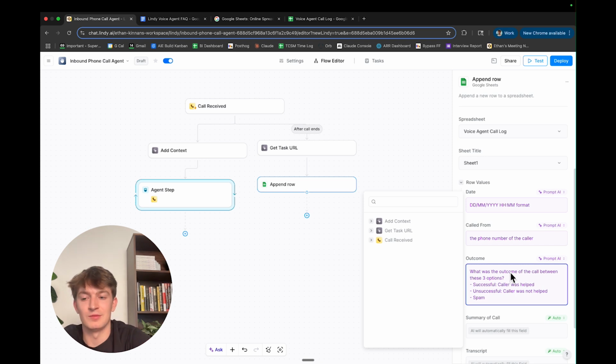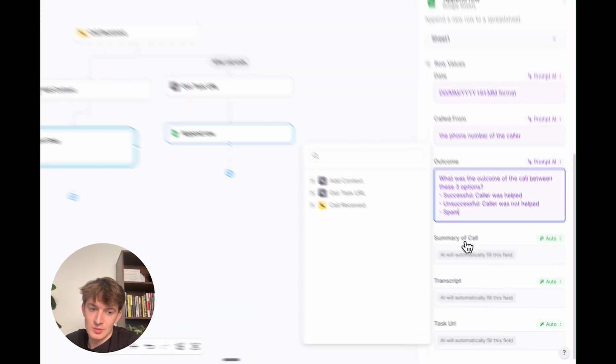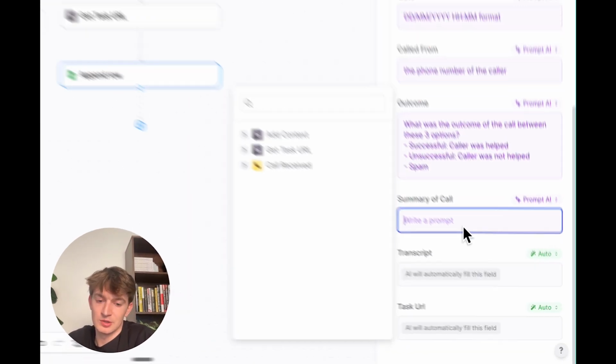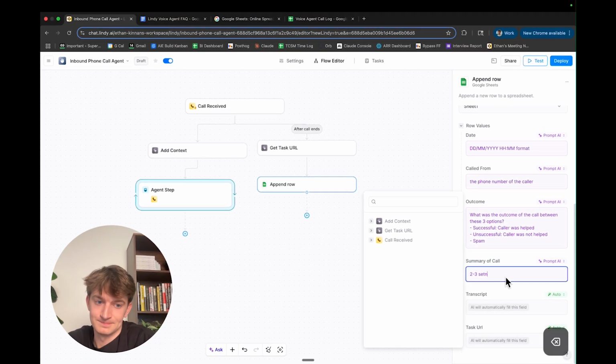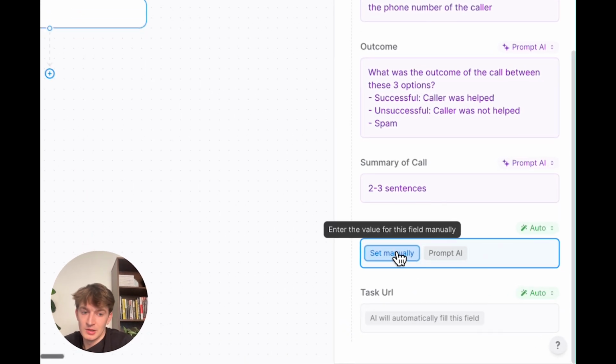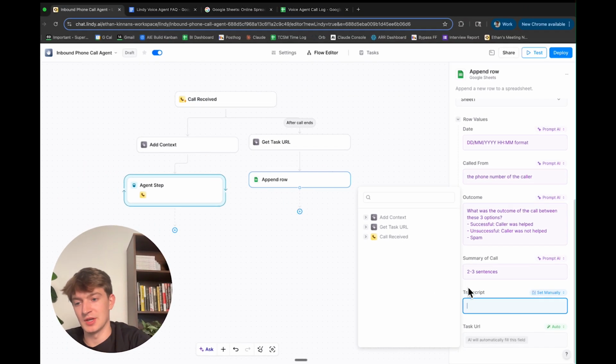For outcomes, feel free to customize these as much as you want. Usually, whenever we're building agents for customers, we have these outcomes be much more focused based on the business and company context. But now when we head over to summary of the call, I'm just going to give it some constraints, say 2 to 3 sentences. And then I'm going to log the transcript just for the sake of collecting information.